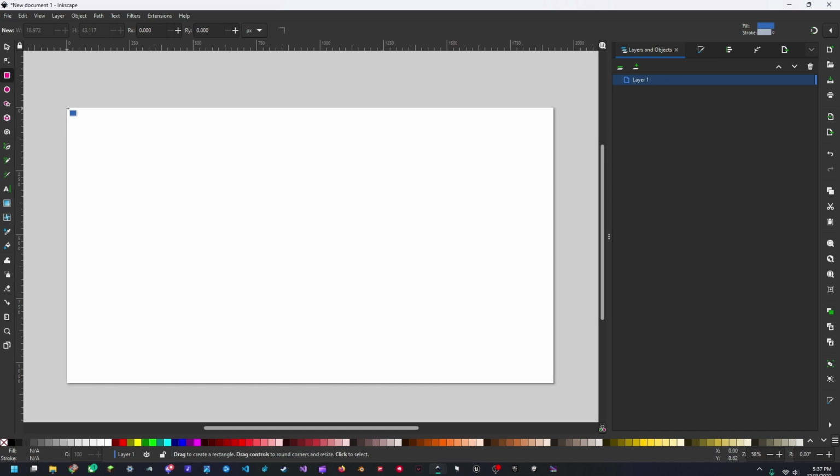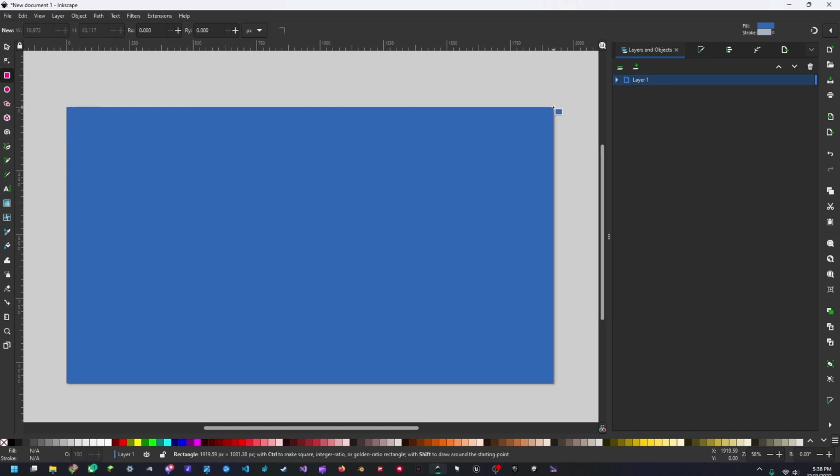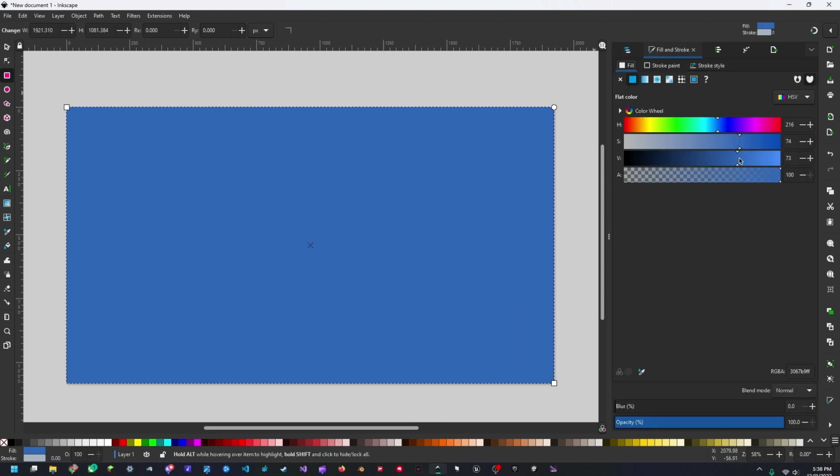So, first we're going to set our background color. This is important. I'm going to go with blue because I think blue is a nice color. Go ahead and make it pretty light, actually, and you can make it as saturated as you like.